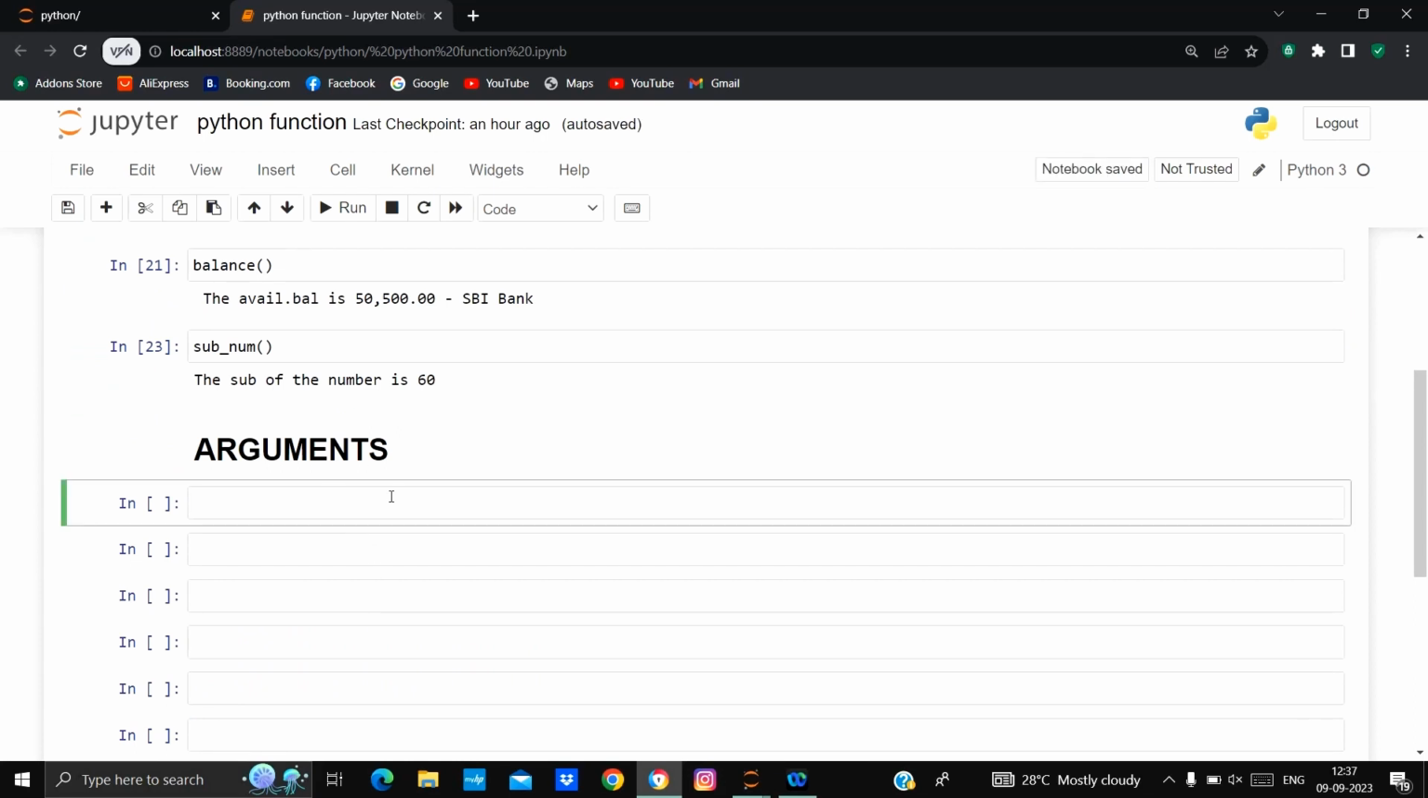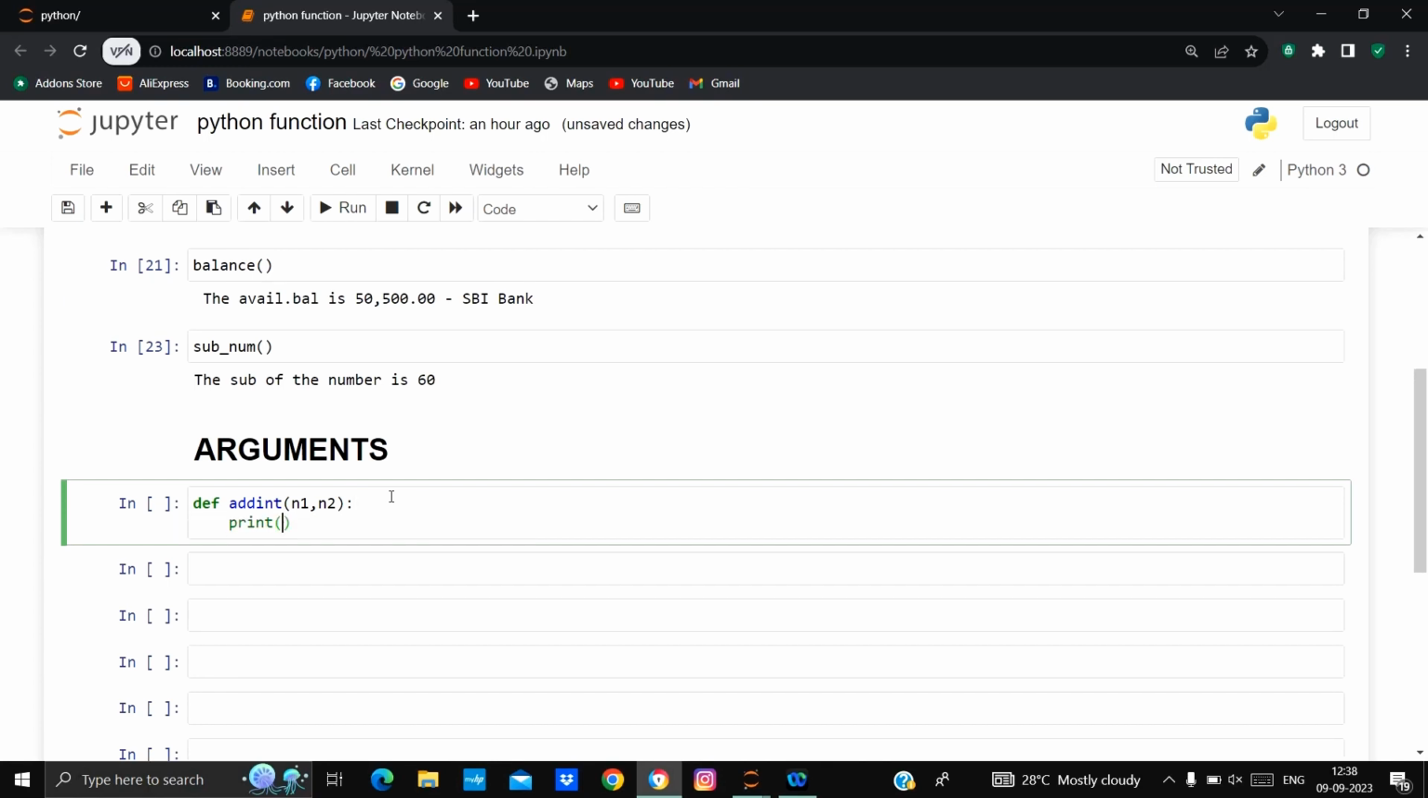Arguments क्या है? Arguments एक value होती है जो function के साथ passed on होती है. Let me check with the example so you can understand. Def add int. Okay. So ये parenthesis के अंदर हमें arguments को passed on करना होता है, right? So let I take two arguments n1 and n2. यहाँ पे दो arguments passed किए, और arguments हमेशा फंक्शन नेम के बाद जो parenthesis होता है उसके अंदर हम डिफाइन करते हैं. The task of this function is okay.